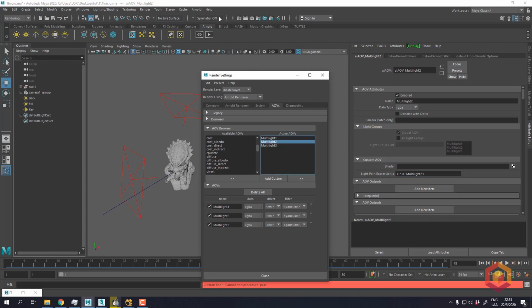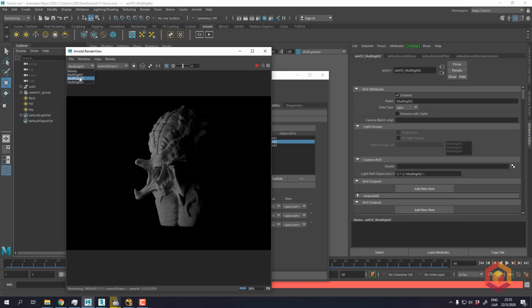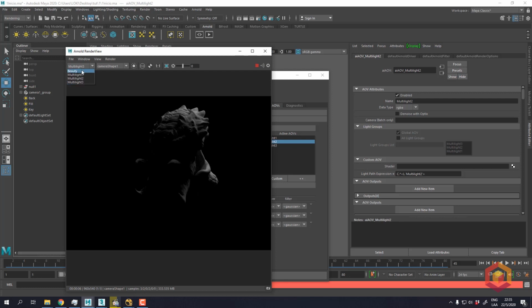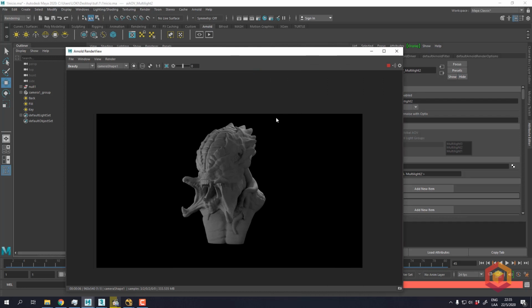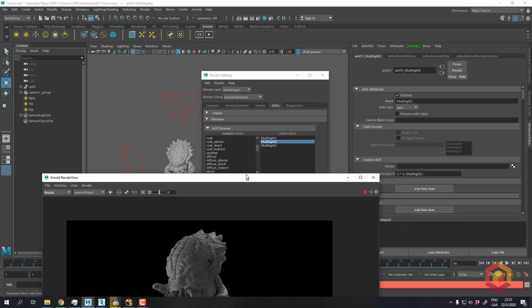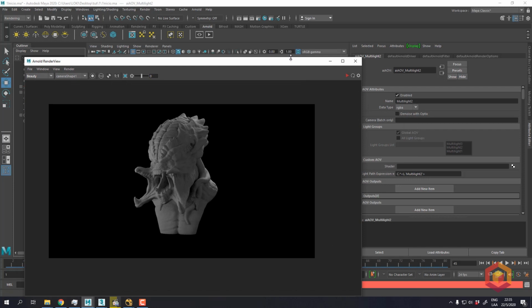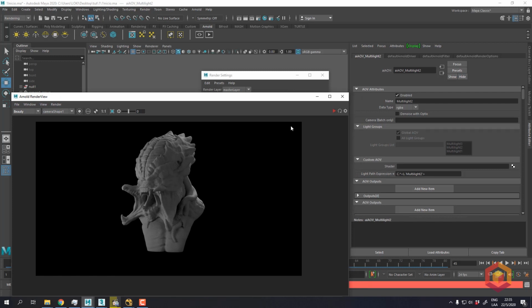So if everything is correct, in the Arnold render view we're gonna be able to see the different AOVs with the different light groups. So we have the key light, the fill light, and the backlight. So this image is ready to be rendered, and I'm gonna mix all the AOVs in a single image to recreate this render.